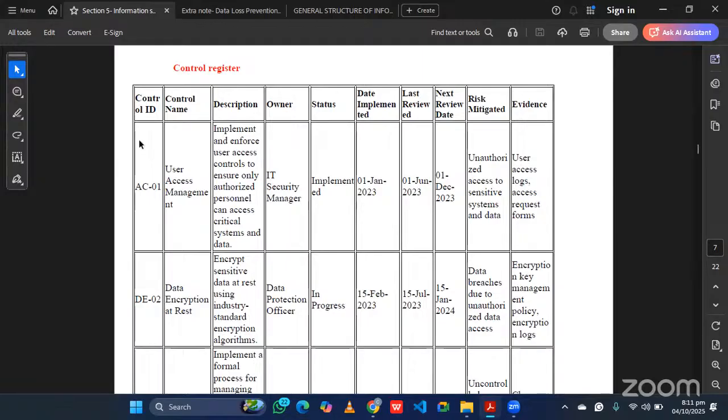Now, when we're doing the control library, there was a control ID, the control name, description, and then the purpose. But look at the control register. There's a control ID, control name, that is from the library, the description. But look at here, what do you see here?